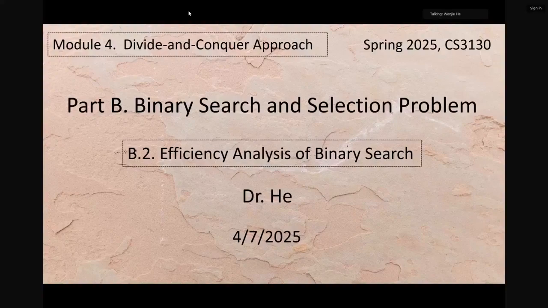So that important view is called the adversary argument.